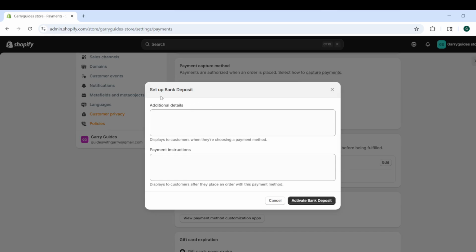This opens the setup screen where you can add the details your customers will need in order to send payment directly to your bank account. You will then see a field called Additional Details. In this area, enter any information you want customers to see during checkout. This is a good place to include short and clear notes that help the customer understand what to expect after placing the order. Keep this section simple so it is easy to read.